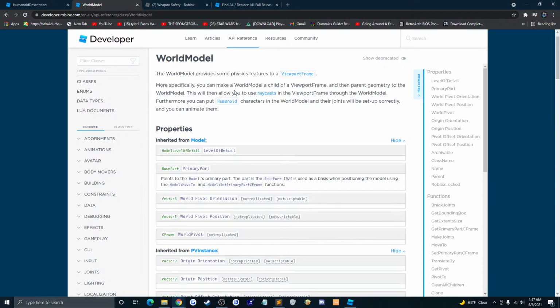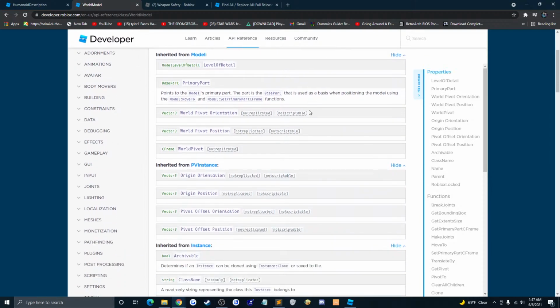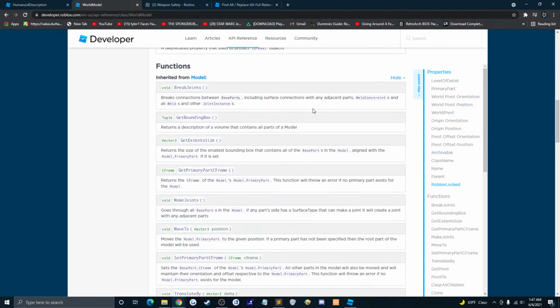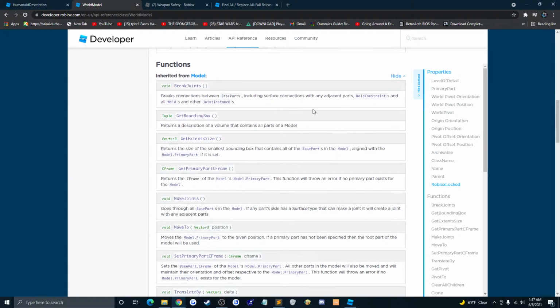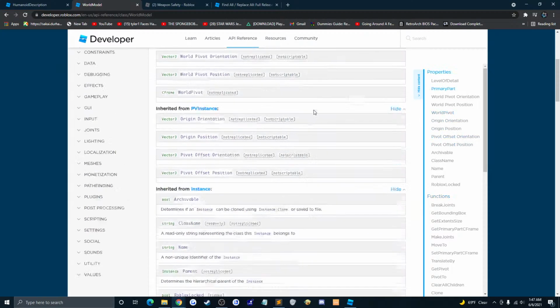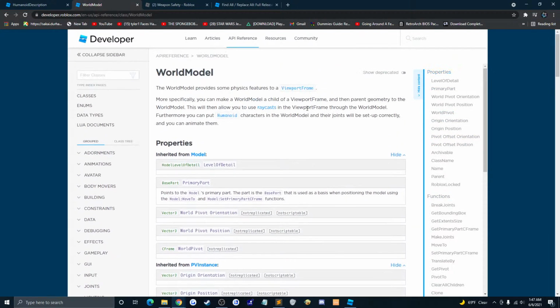More specifically, you can make a world model a child of a viewport frame and then parent geometry to the world model. This will then allow you to use raycasts in the viewport frame through the world model. Furthermore, you can put humanoid characters and have their joints set up correctly and you can animate them. That's pretty cool. This would have been unheard of a few years ago for Roblox.